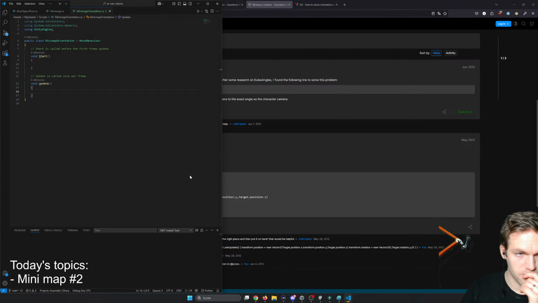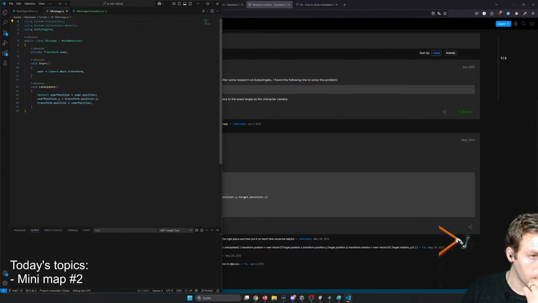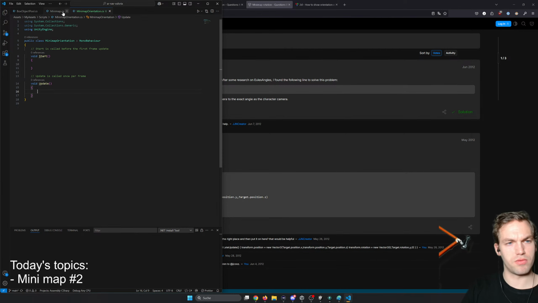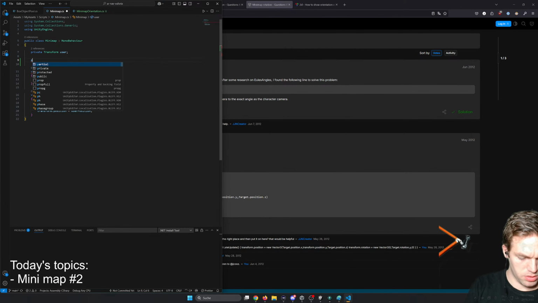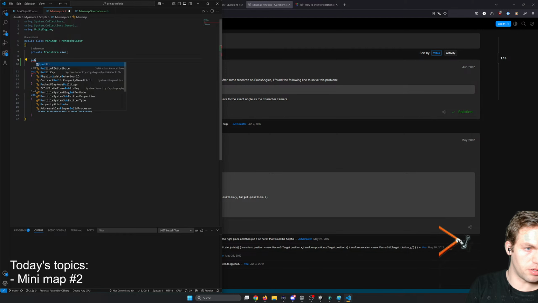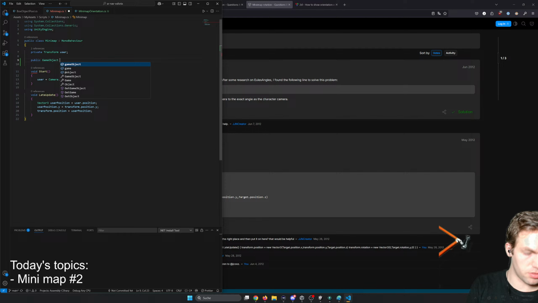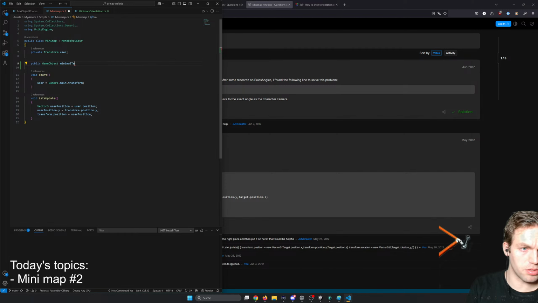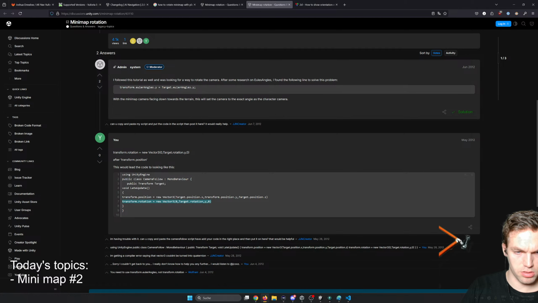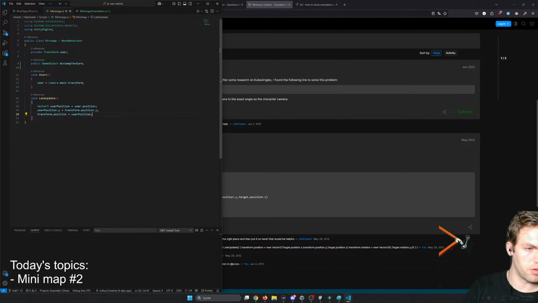Let's see, how do we have set it up? In the minimap, we have the user. We could also maybe try to do it from here. This is public game object, game texture. The minimap text we attach. And late updates. That's about it actually. Probably.